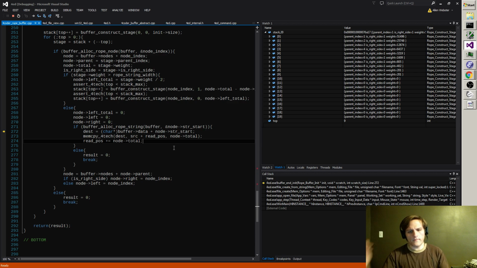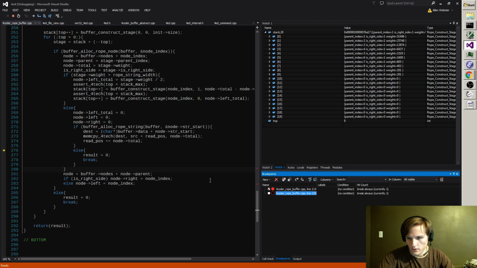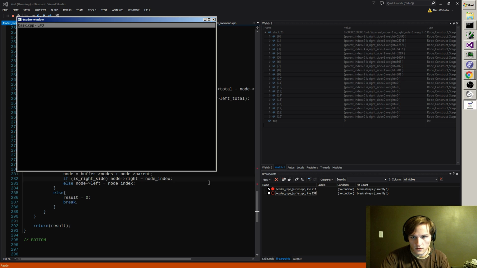And let's see. That makes that the destination. I do a memcopy into that position, which puts in a bunch of the text from the file, and I increment the read position. So what I should add is an assert that when this is all done, the read position is exactly equal to the size of the whole file. But it looks like it's working now, so I'll let it run through.